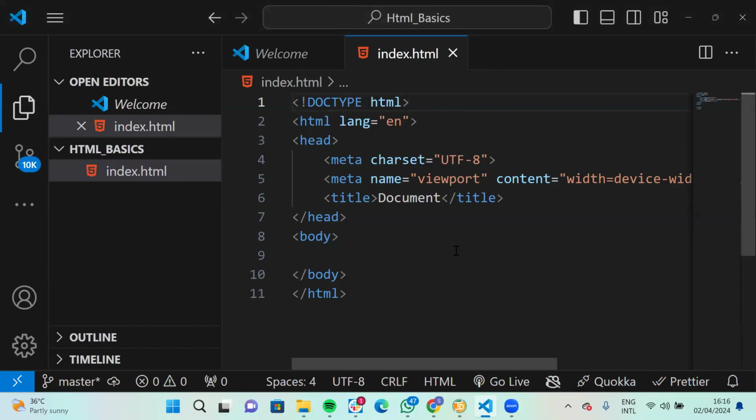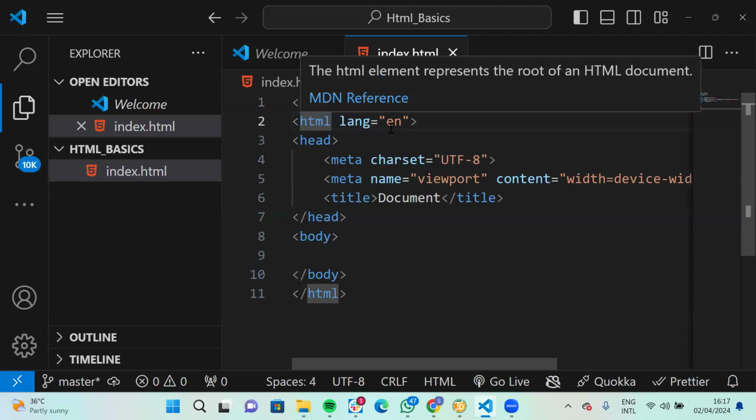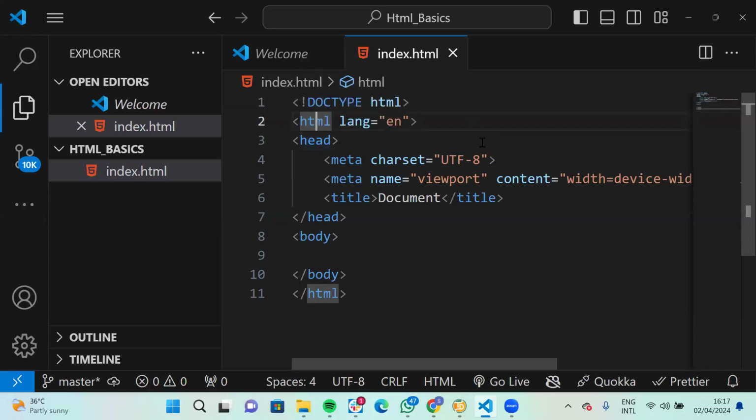So as I was saying, doctype appears only once in your entire code, and it appears at the top of your document. It's telling VS Code this document is HTML. From there, we move to the next line, which is the html. This html is just like the root element of your document.